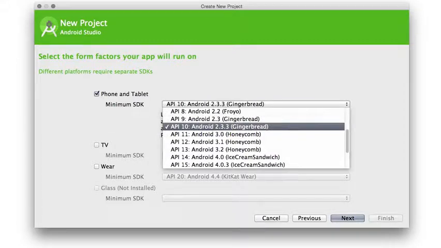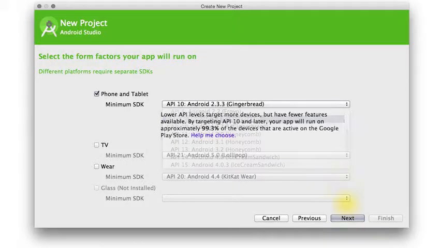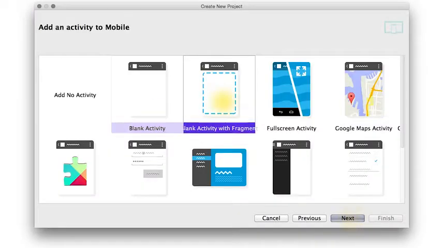Notice that we picked the latest version of Gingerbread with API level 10 because it contains additional bug fixes that API level 9 doesn't have. Then we can go ahead and click Next. We're going to choose the template Blank Activity with Fragment.